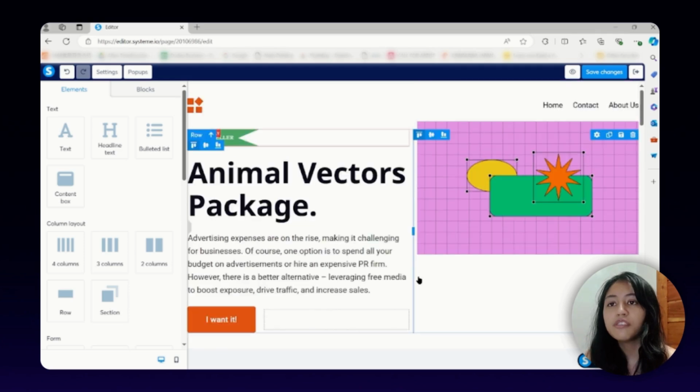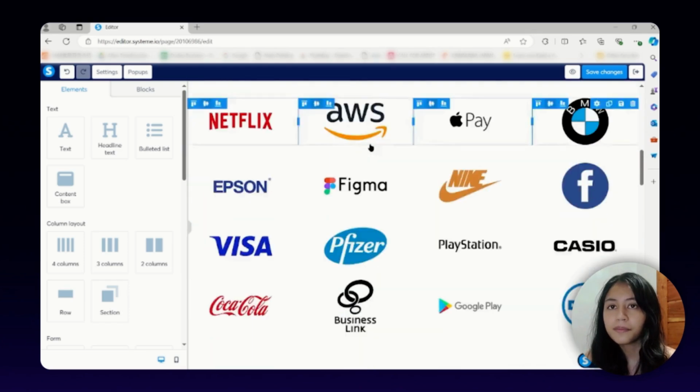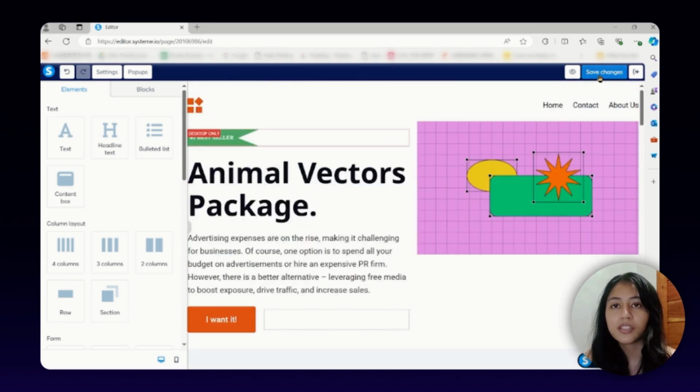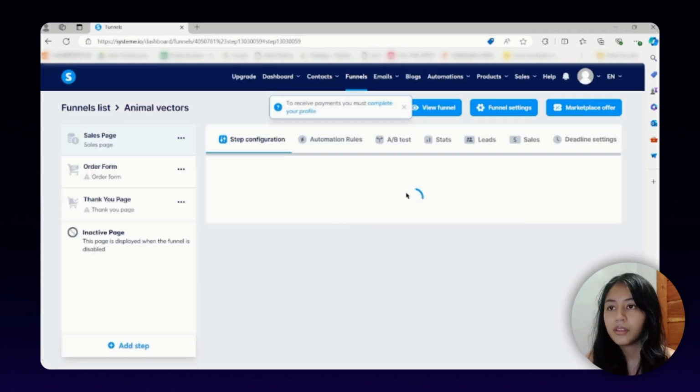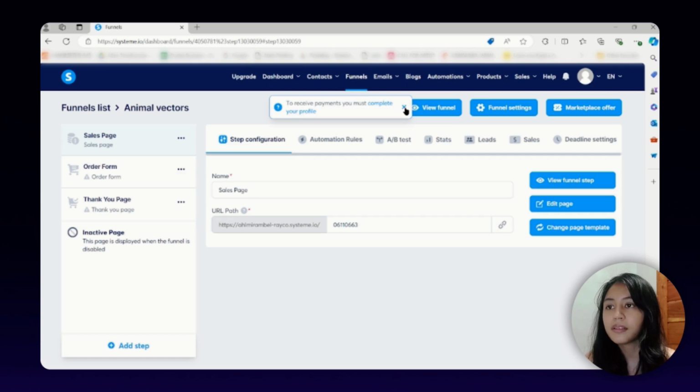And then after you've done all your customizing, click Save Changes and then wait for it to save. After it saves, click on this button to exit the editor. Now we have completely customized our sales page. Let's move on to order form.